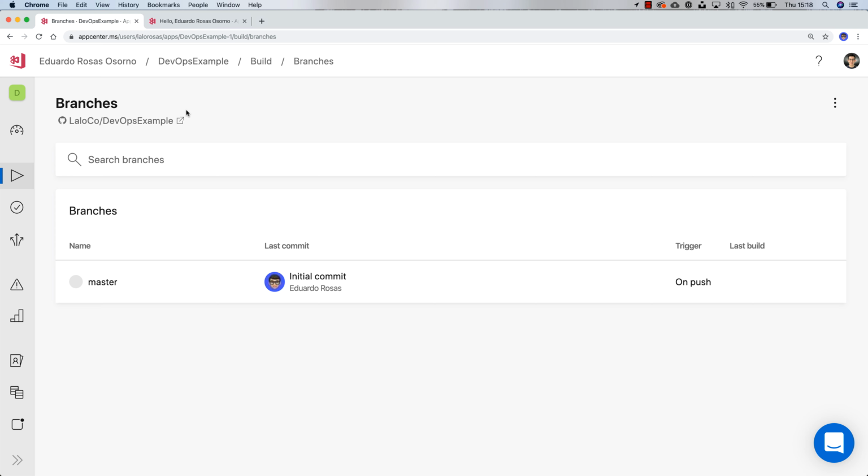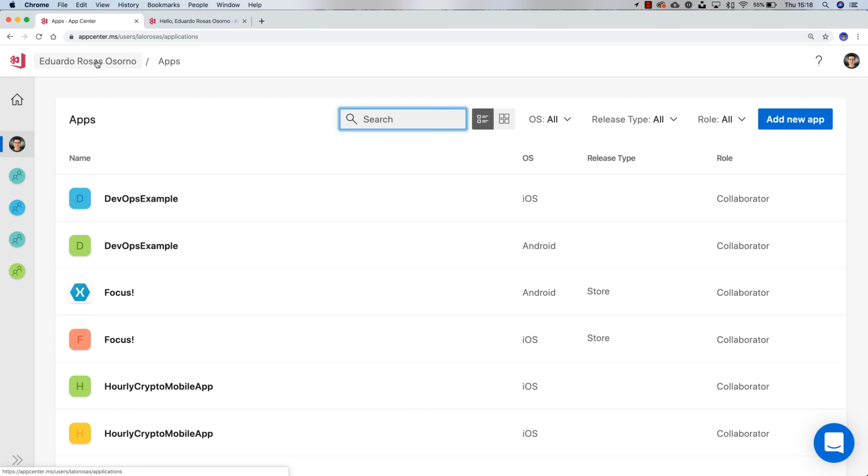Now, what exactly happened is that over on my App Center account, a couple of applications were created. So DevOps example for iOS and DevOps example for Android. So indeed, there are a couple of applications that we will have to manage in this scenario. If you're only working with Android or only working with iOS, you will only have one. But for React Native developers, Xamarin developers, we will have a couple of them, one per platform.